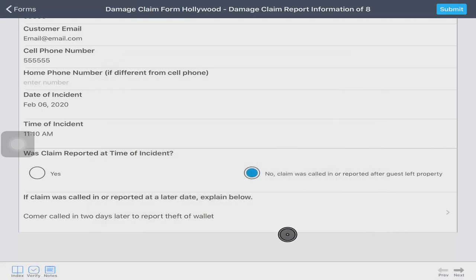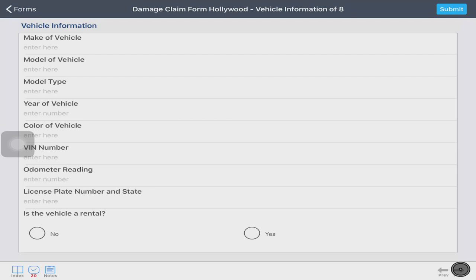And that does it for the customer information section. What you do after that is you hit the next button. That will take you to our next page. The next page deals with the vehicle information.